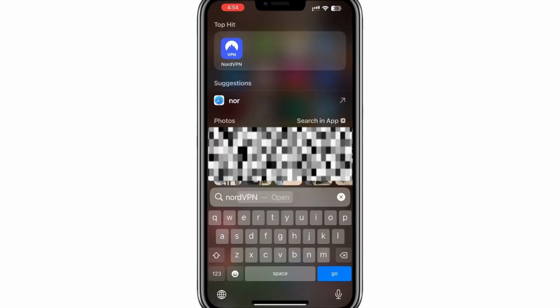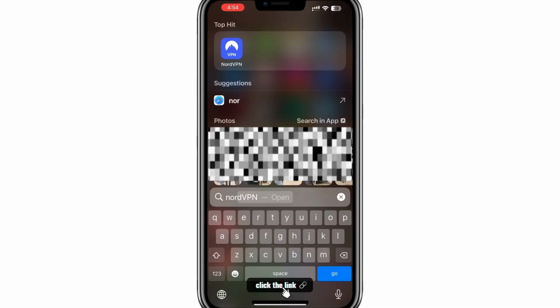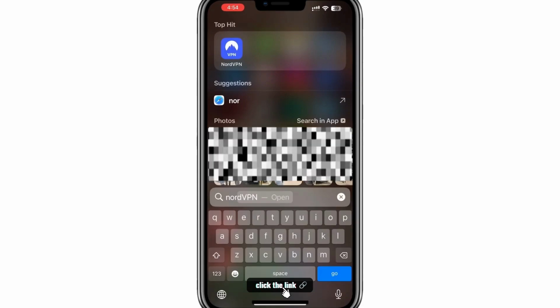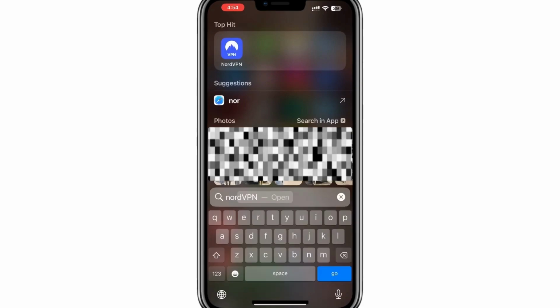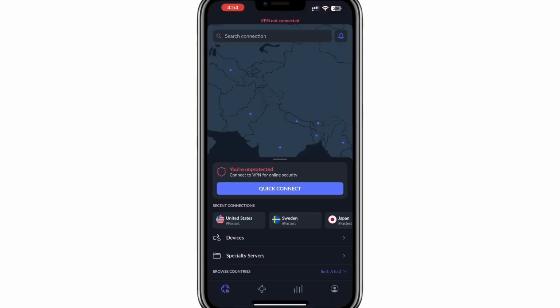First, download and install NordVPN on your device. Use the link in the description to land on the NordVPN download page. Choose your operating system and follow the installation steps. Once installed, open the NordVPN app and log in with your account.